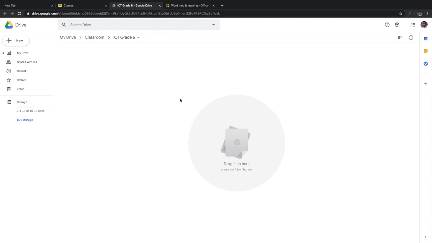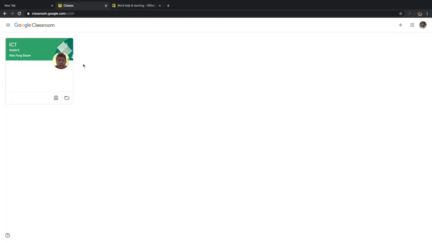So this is like your USB. Imagine like a USB in Google, something like that. So that is all about Google Classroom. Is it simple enough? I hope so.